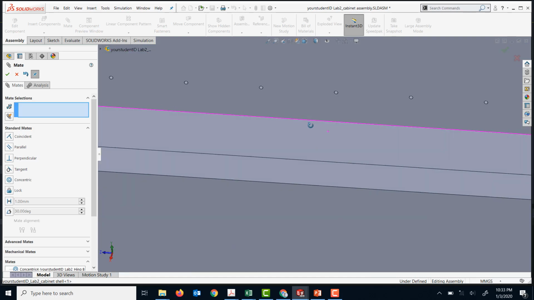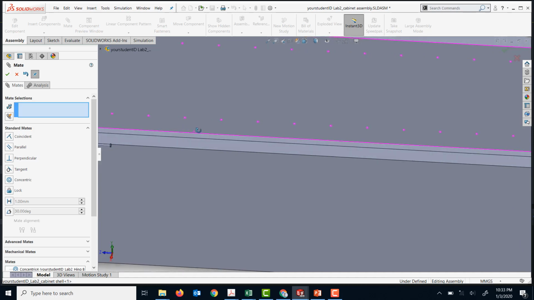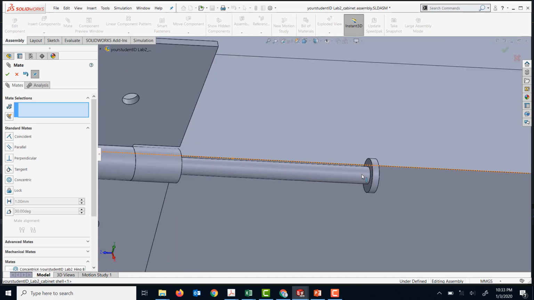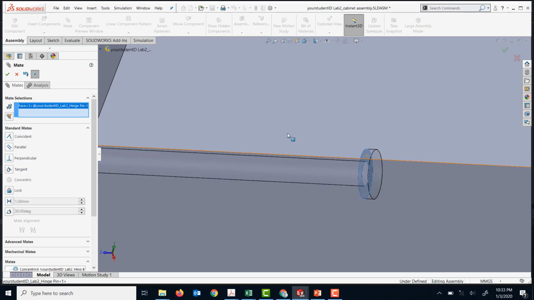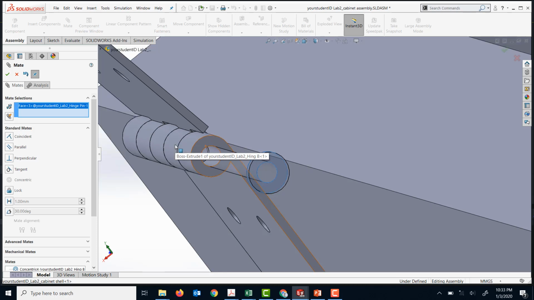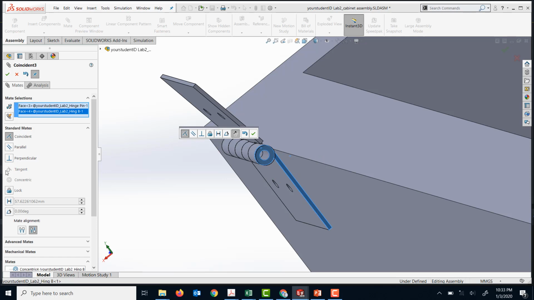I'm just gonna zoom out a bit so I can see a little better. So I'm gonna select this face, and I'm gonna rotate my model, and I'm gonna zoom out a bit so you can see it better. So I'm gonna click on this face, and I'm gonna make them coincident.